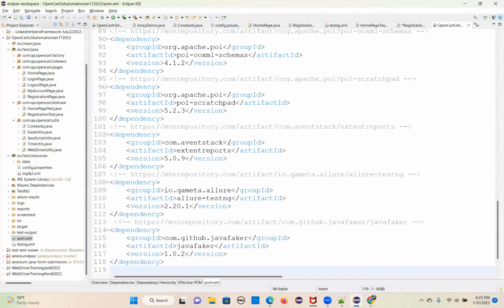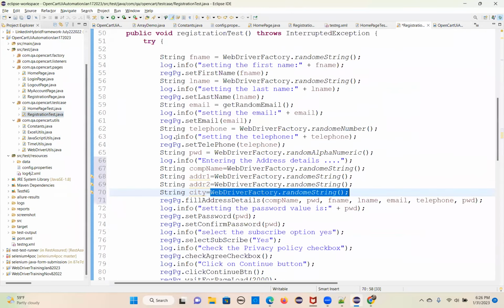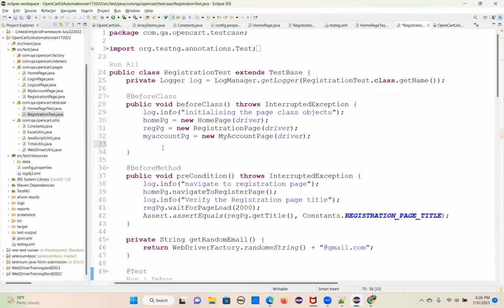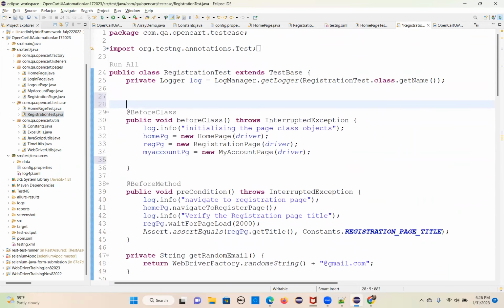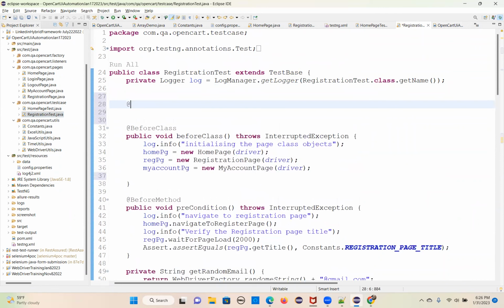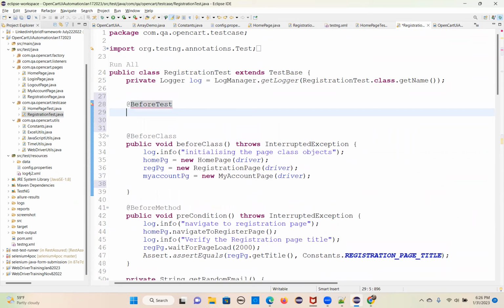So maybe what will I do? I'm going to use before test here, okay? Before test, I'll set up the data. Here I will set the data, okay? So global variables I'm declaring. Public void setup registration data. Setup registration data.